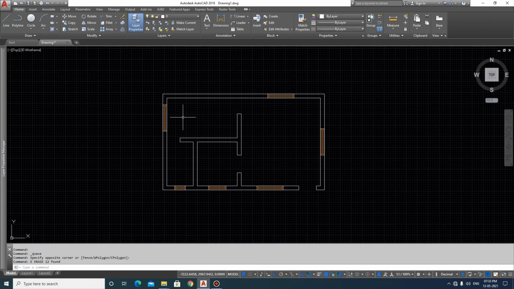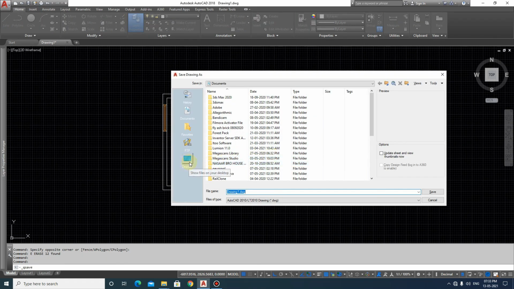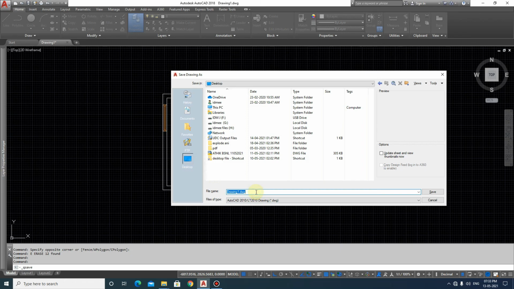And then if you want to save the file, I'll press Control S. Which area do you want to save in? Desktop, and name it sample tut. Okay, which area, desktop, save.